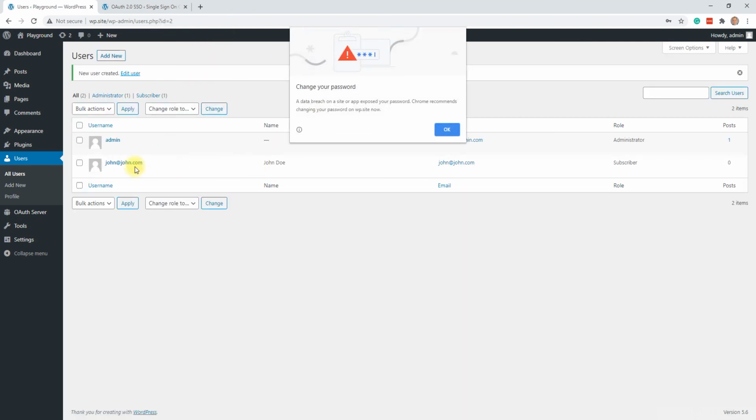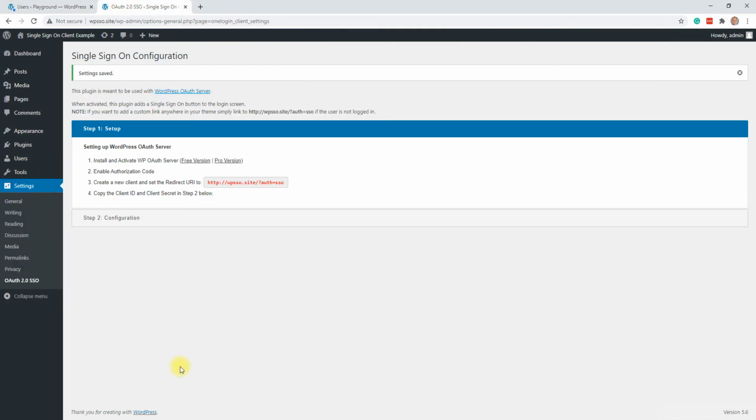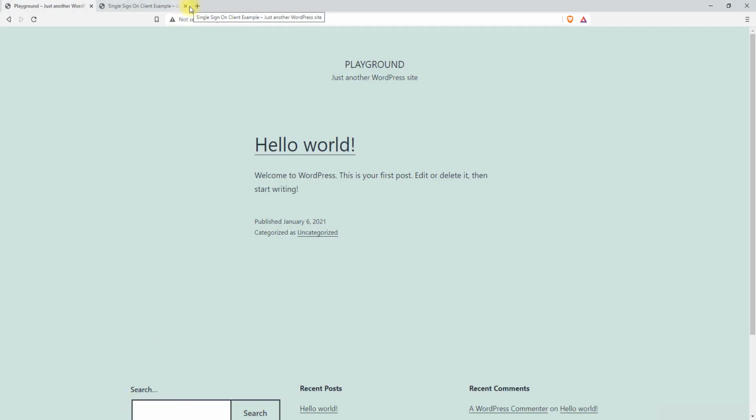All right, so now that we have Johnny at john.com, or John registered into our site, let's go over and play this out in another browser. So I'm going to open up Brave here. And the reason I'm doing this is because I don't want the user sessions from my admin interfering with this process.